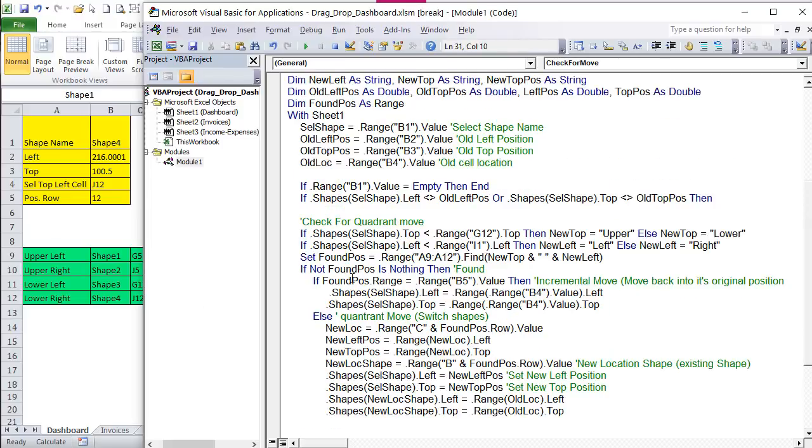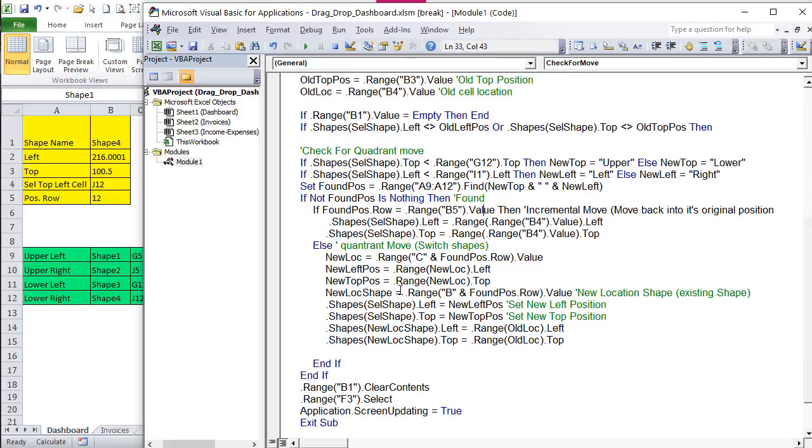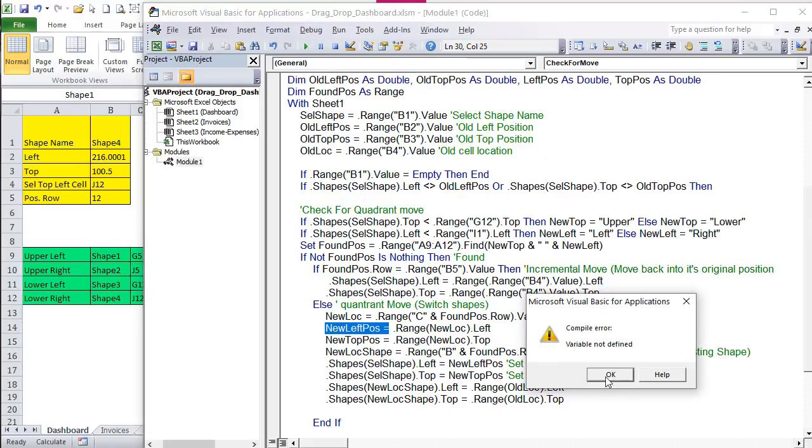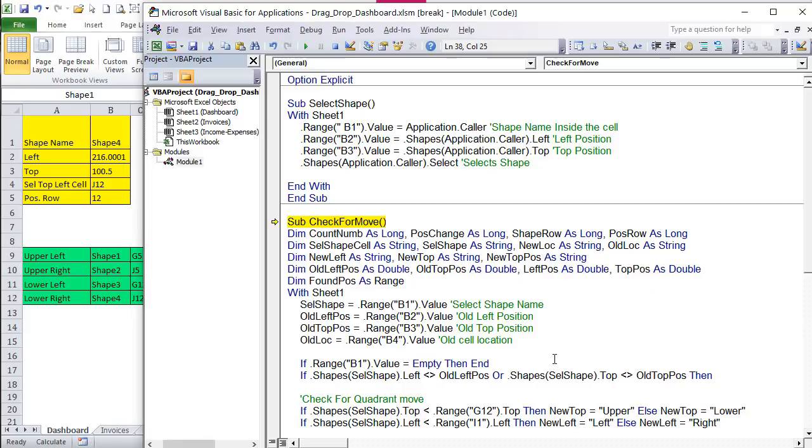Okay, that's good. Let's take a quick look over here. This should be dot row, right? We're focused on row. If found position dot row is B5, not range. Okay. All right, let's take a look. Let me just run that code and see. New left position variable not defined. We do need to have that. So let's make sure we have new top and new left position. Both of those are important.